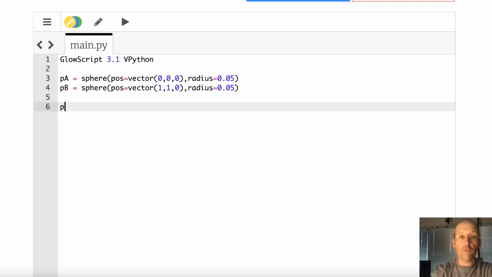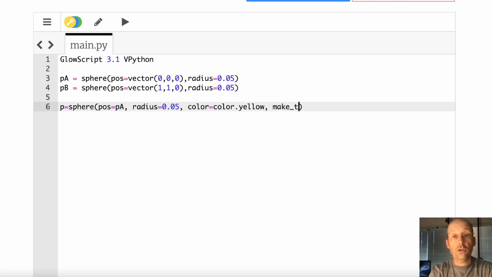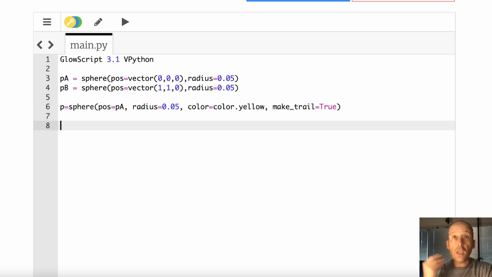Now I'm going to have just P. P is my point that I'm going to move. P equals a sphere. Position equals vector, well, let's just say P is PA. Radius is 0.05. Color equals color.yellow, and make trail equals true. Okay, so now I'm going to need to pick my n. Let's say n is equal to 4. I'm going to use something large to begin with. We can always make it smaller.